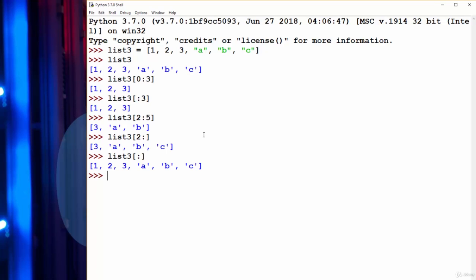Now remember, we can also use negative indexes to slice a sequence, and negative means we are counting indexes from right to left. So list3[-1] would return the last element in the list, which is indeed C. List3[-2] will return B, and this is correct as well.